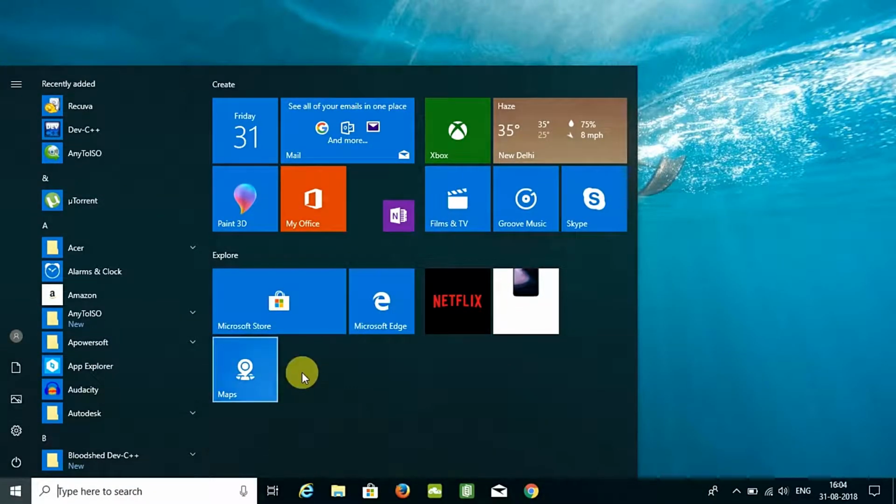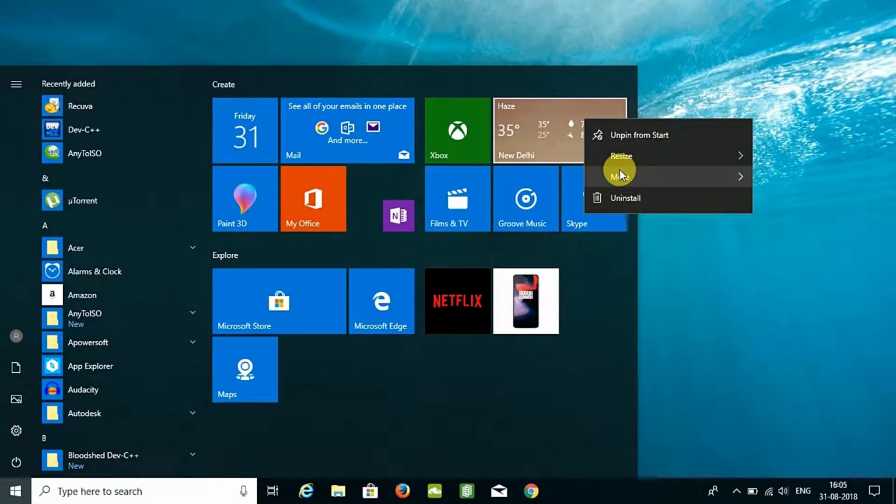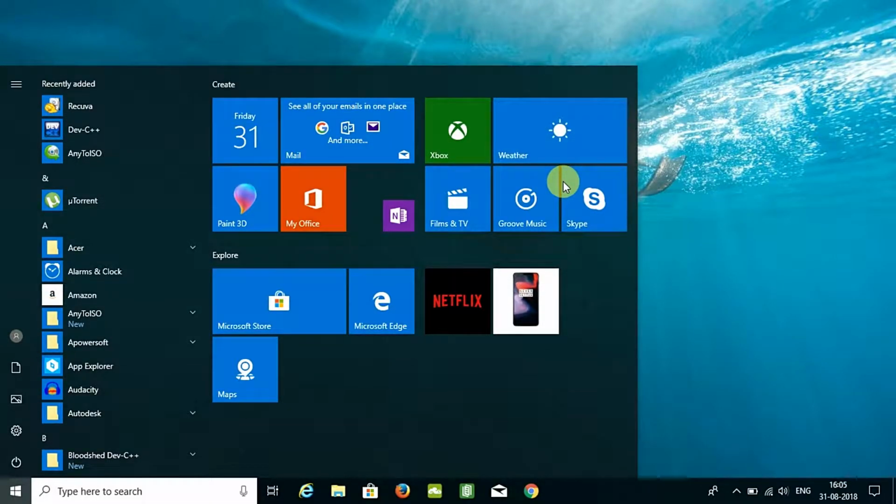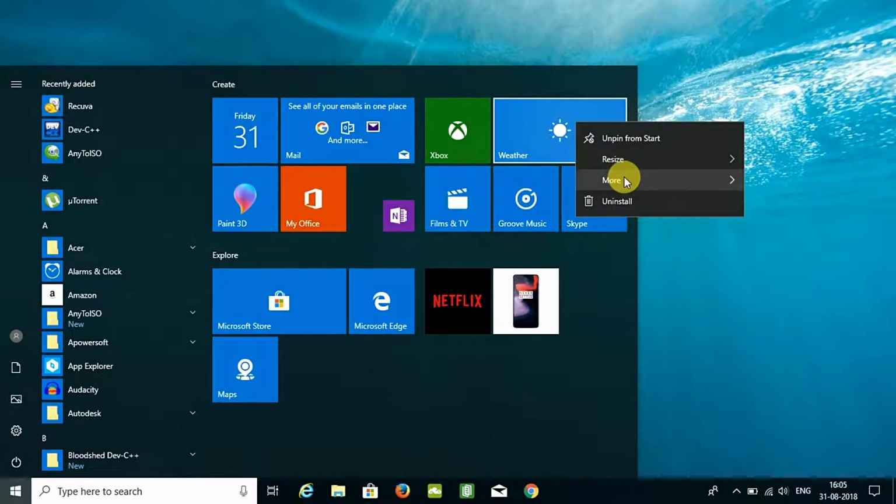Disable live tiles and unpin Windows apps. Right click on the apps with live tiles and select the More option. From there disable the live tile functionality. You could also try to remove the tile or unpin it for the whole collection. These live tile apps pretend to show ads, so better remove them or disable the live tile function.